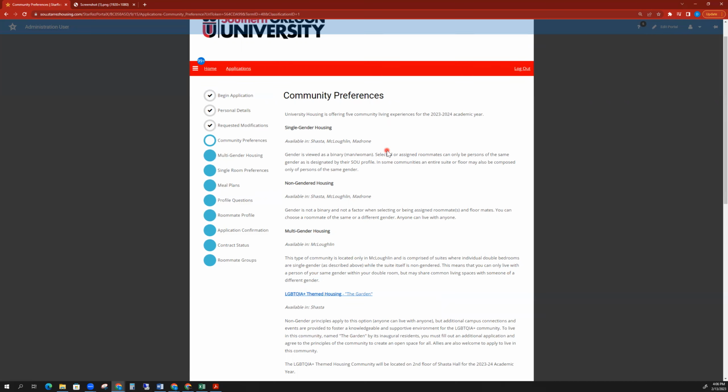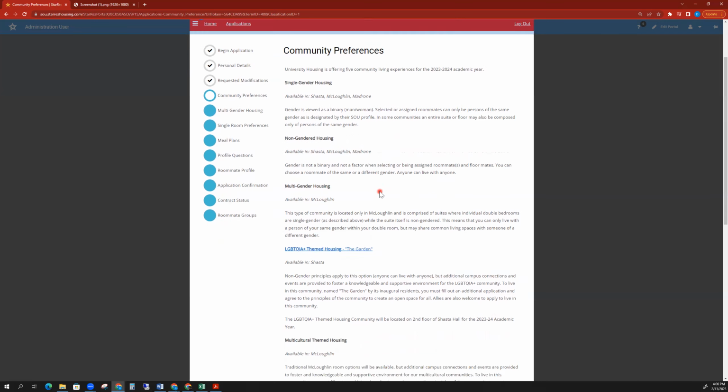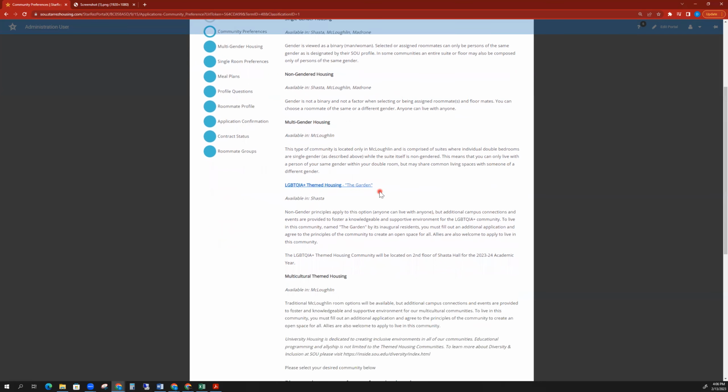We also offer non-gendered housing. This is where gender is not a binary and is not a consideration when selecting or being assigned roommates and floor mates. You can choose a roommate of the same or a different gender of your own. You may also be assigned a roommate or a suite mate of a different gender. This is also available in Shasta, McLaughlin, and Madrone Hall. In McLaughlin Hall only, we offer multi-gender housing.